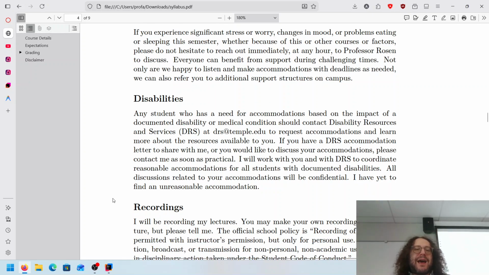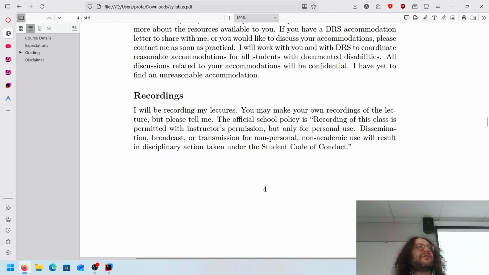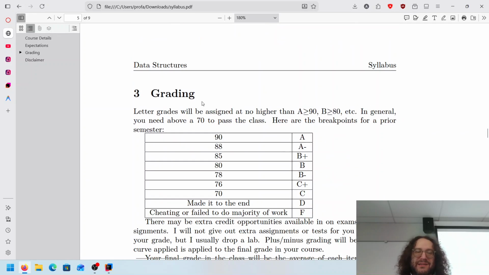If you have a disability of some kind or a need for accommodations, go through DRS. I've yet to find an unreasonable accommodation to make for this class, and a lot of them are met simply by the fact that I'll be recording. You are allowed to make your own recordings. However, Pennsylvania is a two-party consent state, so you do need to let me know. And also, school policy is you do have to ask me for permission. So it's both legal and policy-wise.